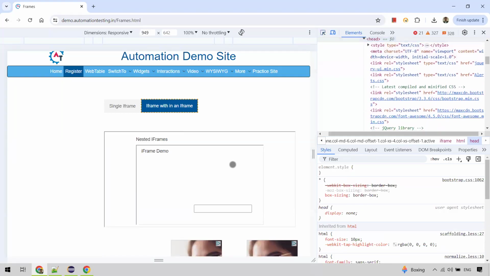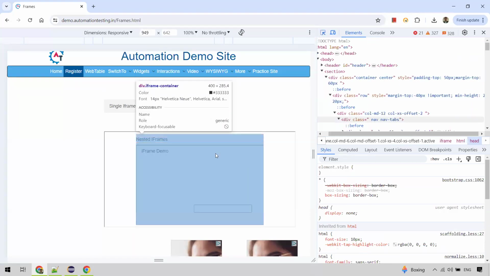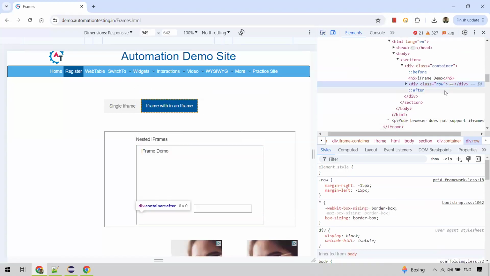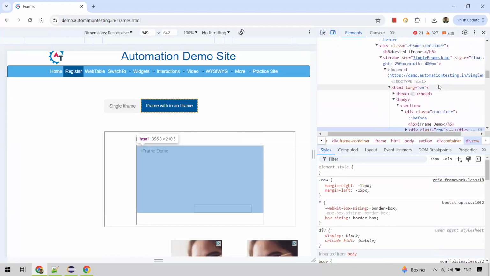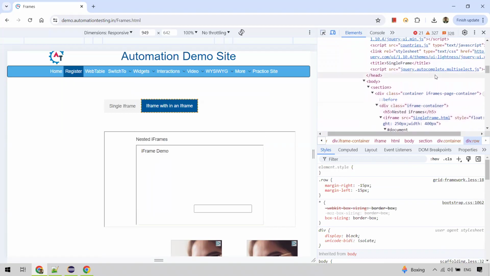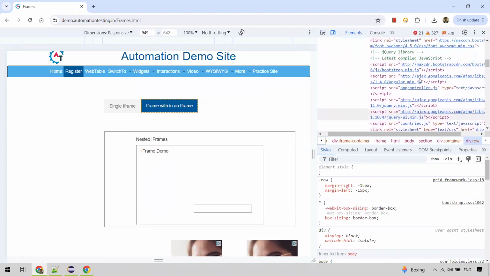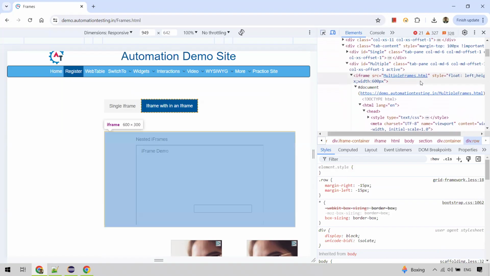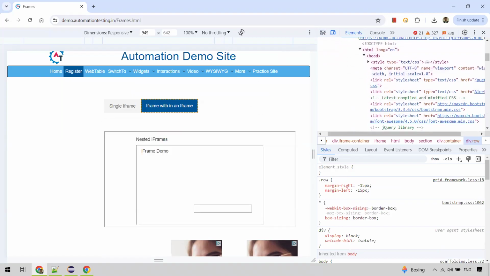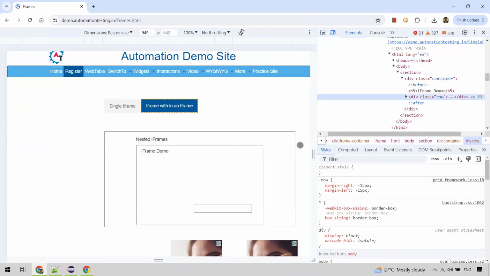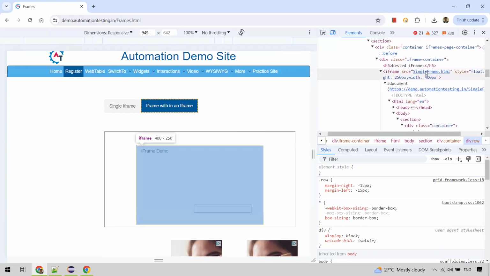Or you can just inspect this inner frame, the nested inner frame. If you point here, you'll see another iframe, which is called a single frame. Within these multiple iframes, we have another inner frame called single iframe. You can see it here, right? When you hover on this, it highlights that nested inner frame, which we can call a single frame in this case, right?